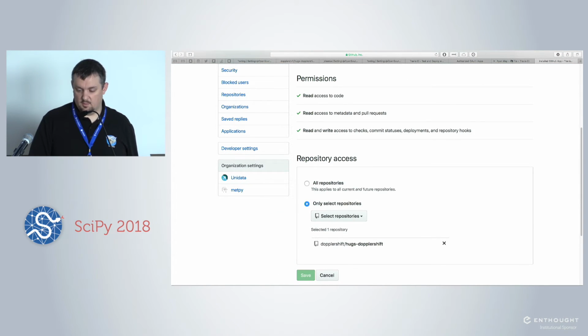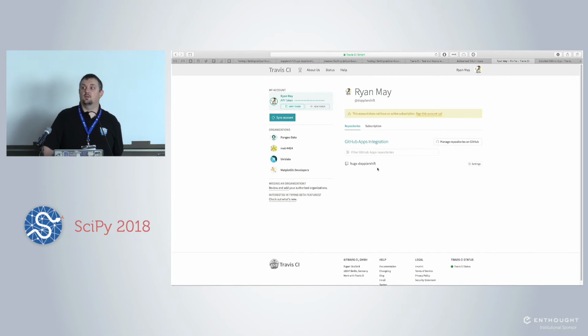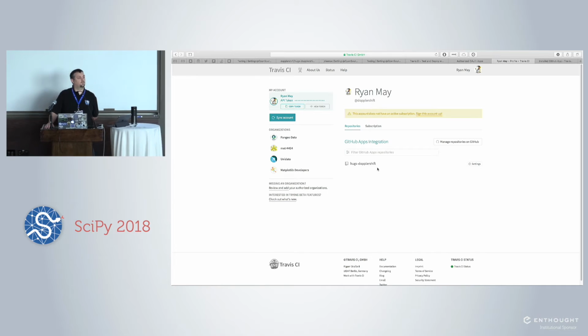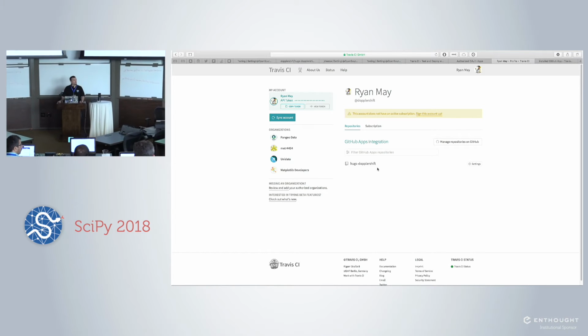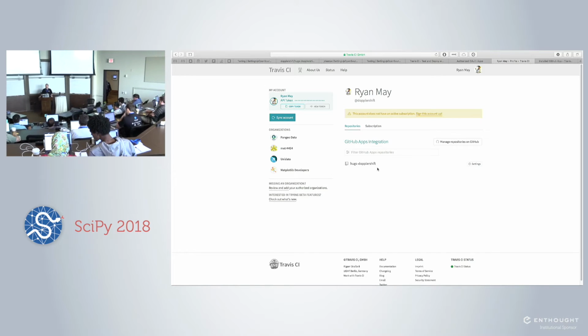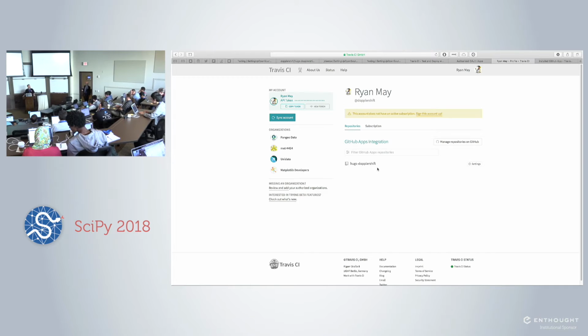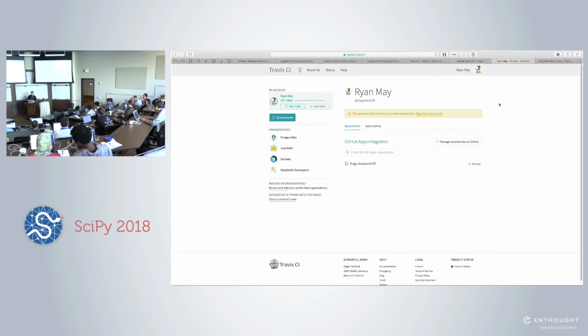So now all the settings should be saved, and if we come back to the Travis page here, refresh, it should be there. If you've got it, please put up your green sticky. If you are having problems, put up your orange one and we will get you caught up, because I know this is the sticky part. All right, I don't see any orange stickies. Cool. All right.